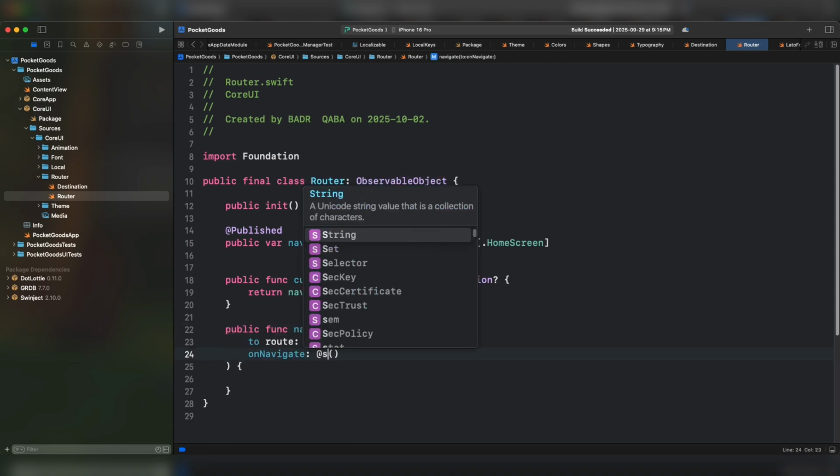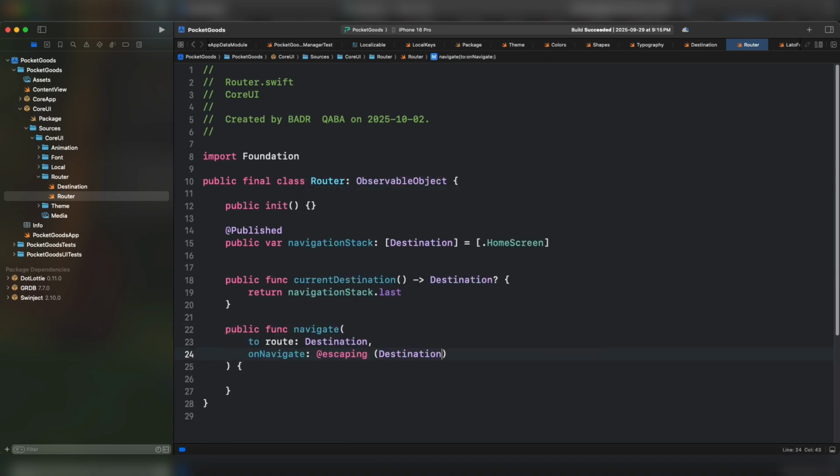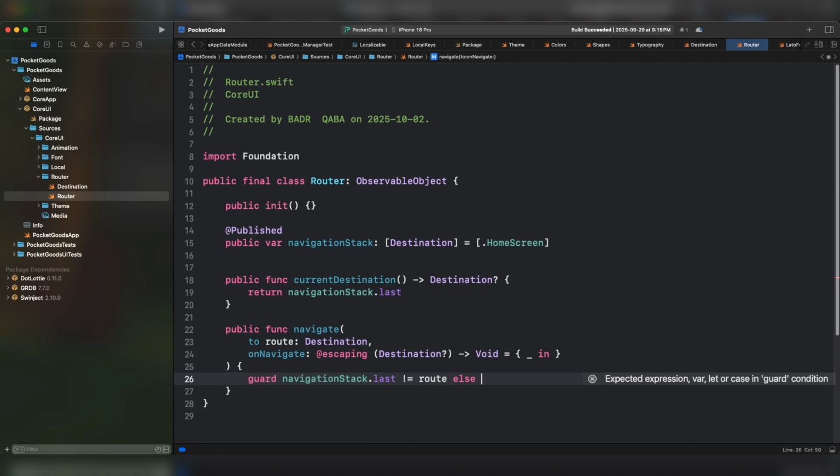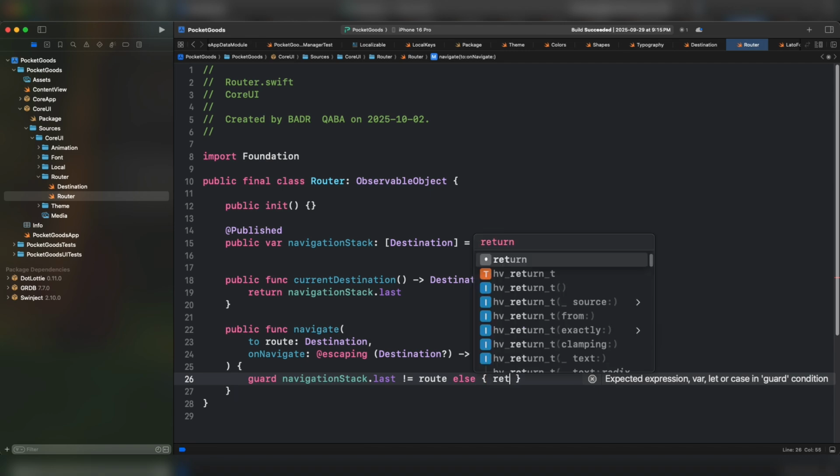It is an escaping function. You have to pass here destination without any return type. Let's make this parameter optional. First of all, we're going to make sure that we're not going to navigate to the same destination by doing guard, navigation stack, and last route, else return, or make an error return, nothing to do here.